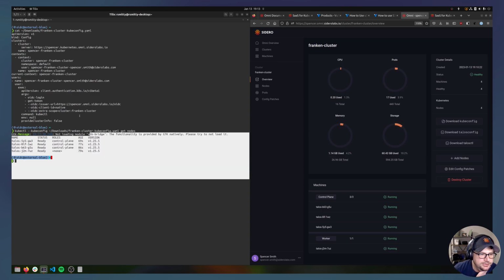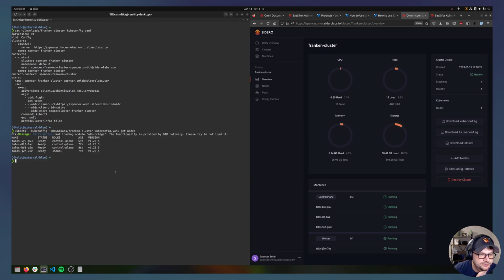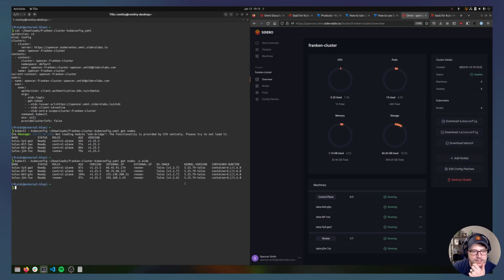I mean, we created a cluster across 2 different places pretty quickly there. And you can see there's my Raspberry Pi worker, and then my 3 control plane nodes. So let's add a node, and then we'll, yeah, let's add a node. That'll be fun.